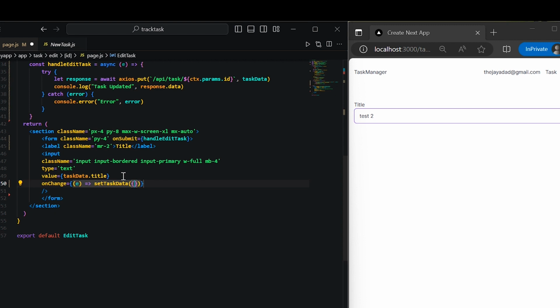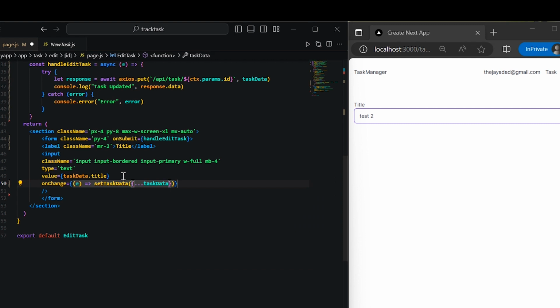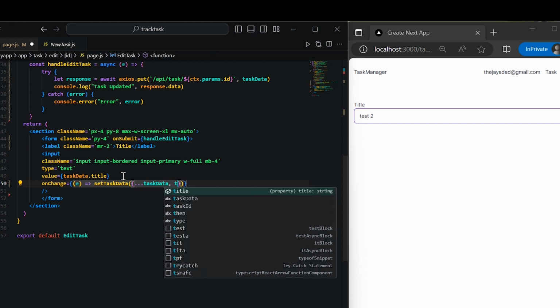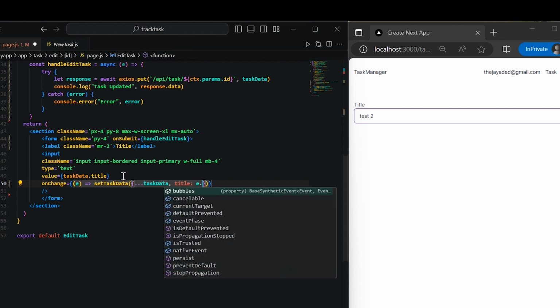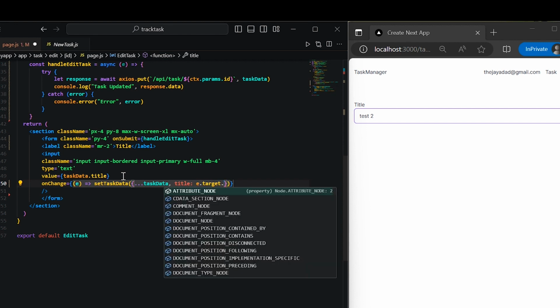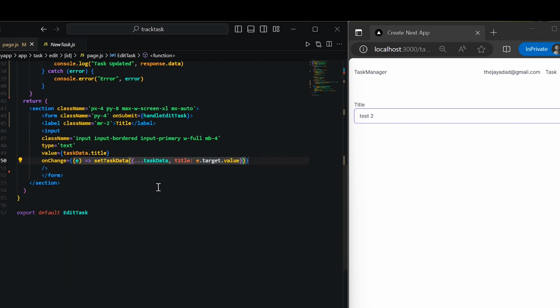And very similar to what we did previously, we'll destructure the task data, and we'll pass back the title, and we'll set it to e.target.value. Let's save it. Okay, no errors. This looks good. Set task data.